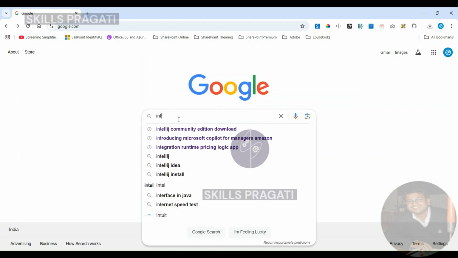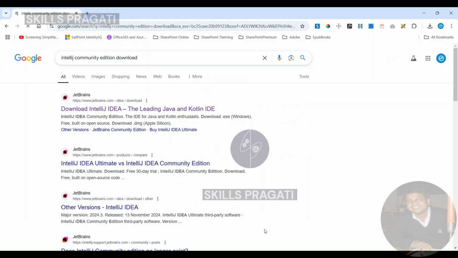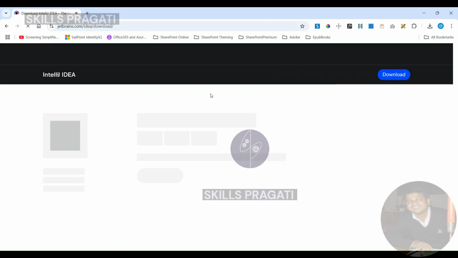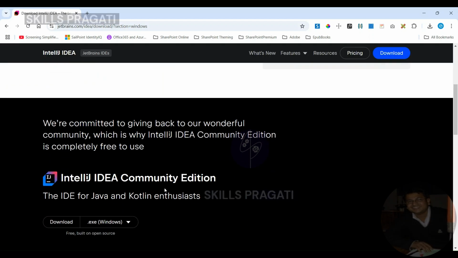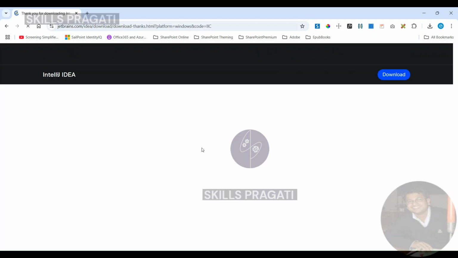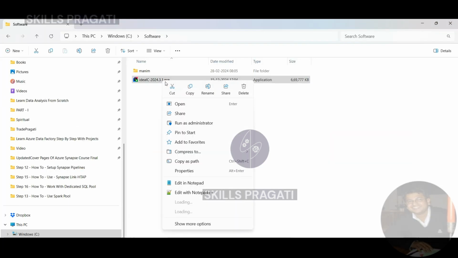First go to Google and search for IntelliJ and click on the first link. Once you are on the IntelliJ site, go down and click on the Community Edition download button. After download, let's install it.